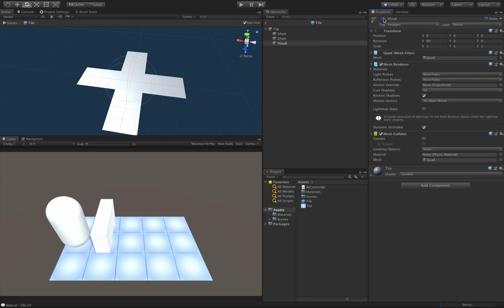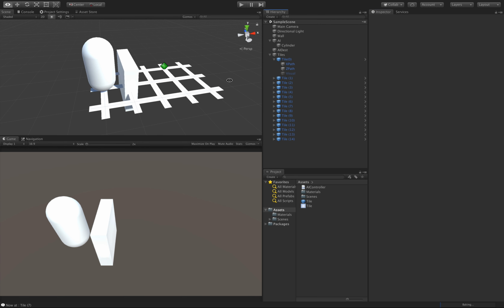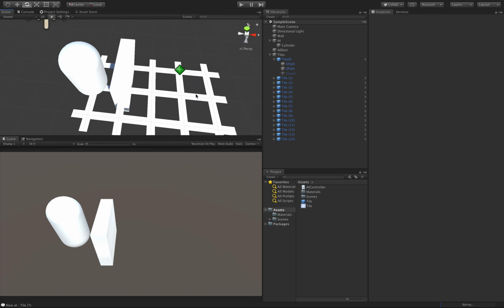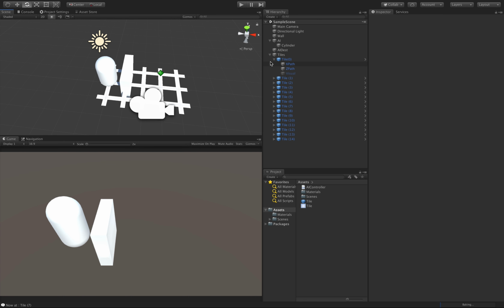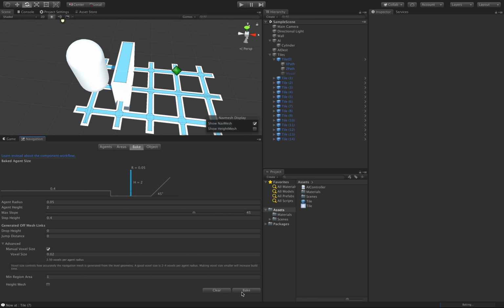The nav mesh is then baked this way. I'm going to turn off the visual tile just for a moment so you guys can see kind of this array of tiles. The navigation mesh has several important properties. One, I set the agent radius to really small, 0.05, so that I can create these thin strips of navigation.